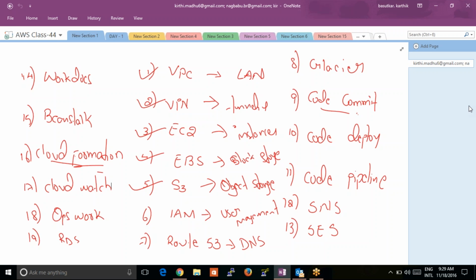And Beanstalk. Beanstalk is a service where, assume that you are a developer, and you are working on a project where 5 other members are working on the same project. You are working on only a single module. Your TL divided a big project into 5 modules, and he gave a single module to each developer. So you are one developer.